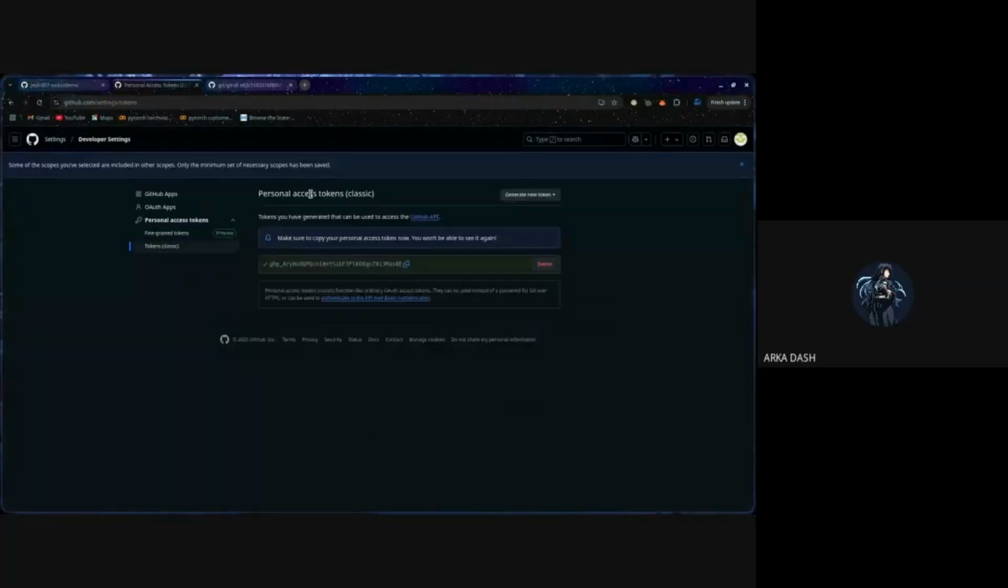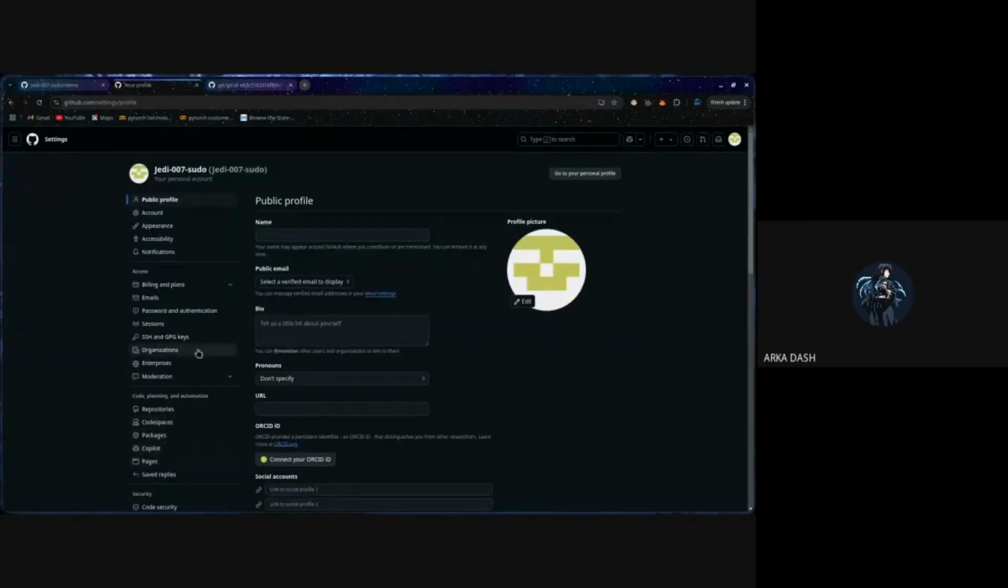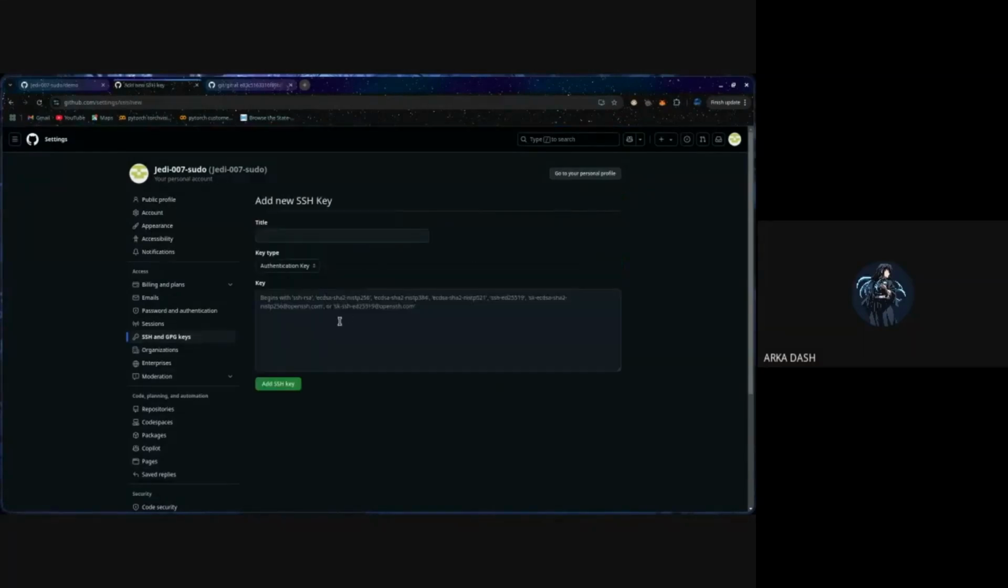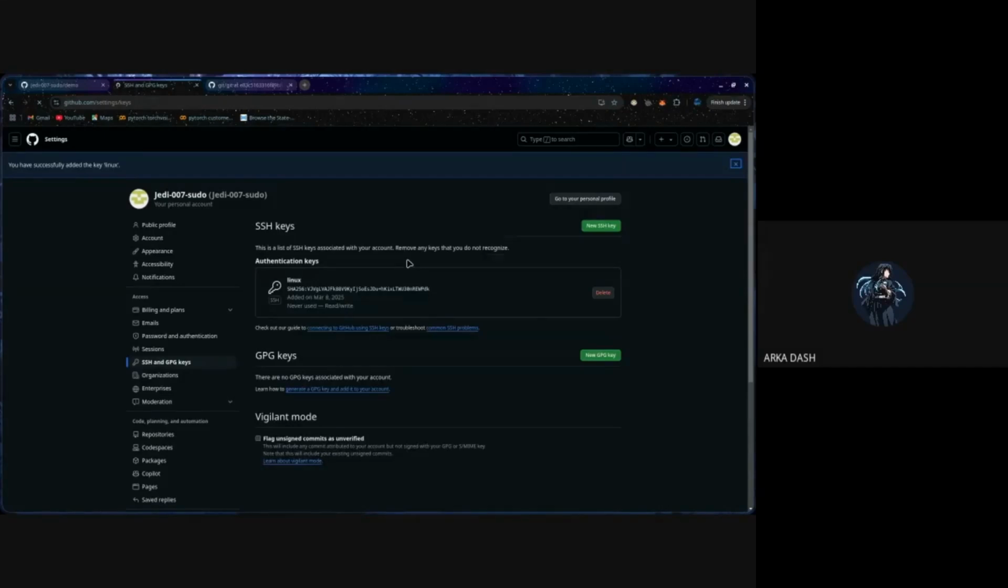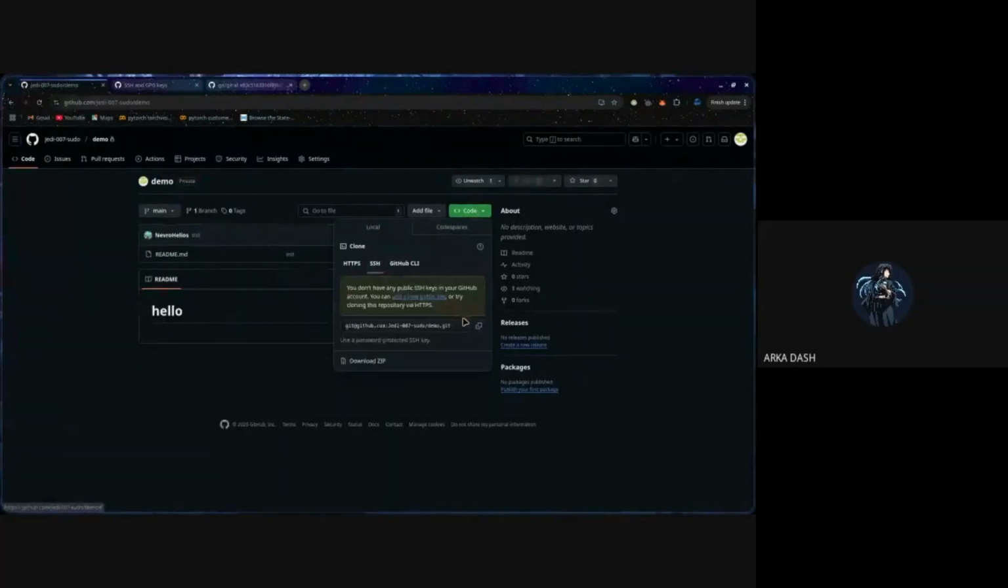Okay, here go to settings. There is SSH and GPG keys. Add a SSH key. Pick the title. Okay, let's go to this one. And here paste the SSH key as it is. Then just add it. Now let's copy this. Let's clone it again using the SSH key.